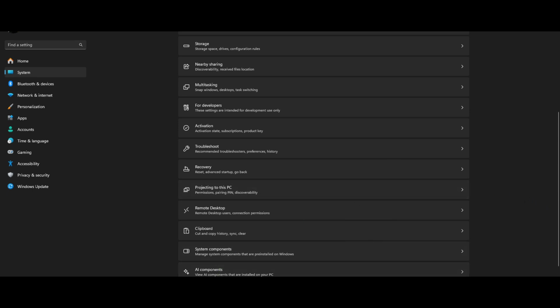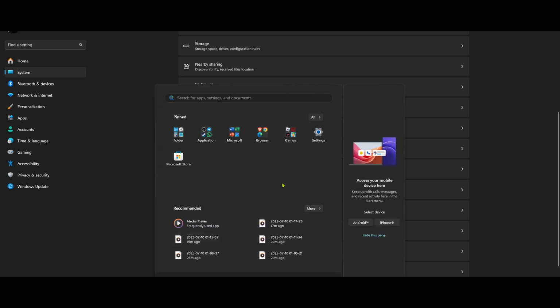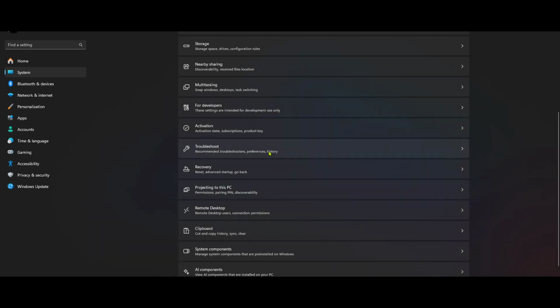Once you're inside the settings window, your next move is to click on System. It's usually the first option you see and is easily recognizable because it often showcases a computer monitor icon. This section is essentially where you can control most of the operational settings of your device.